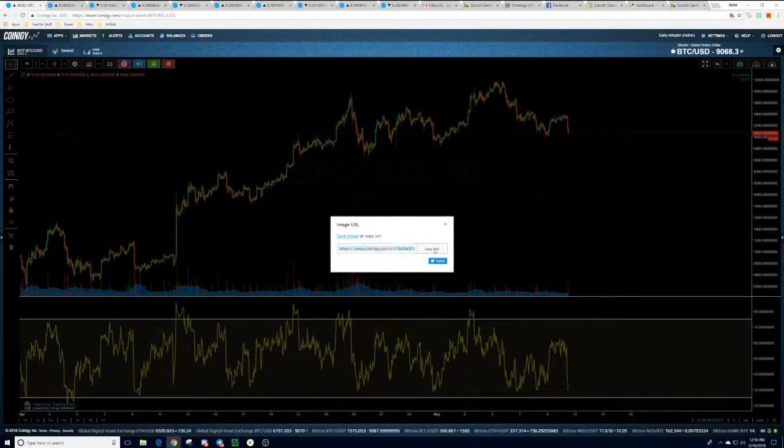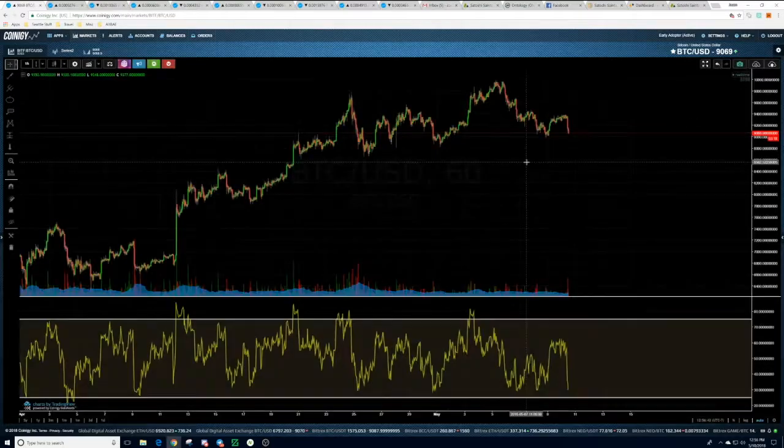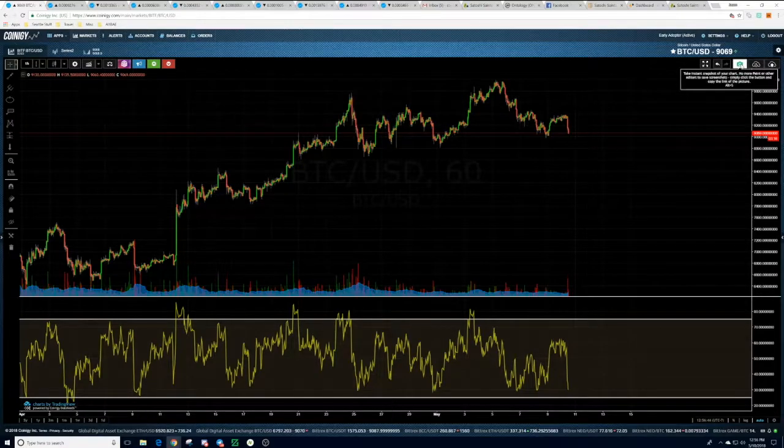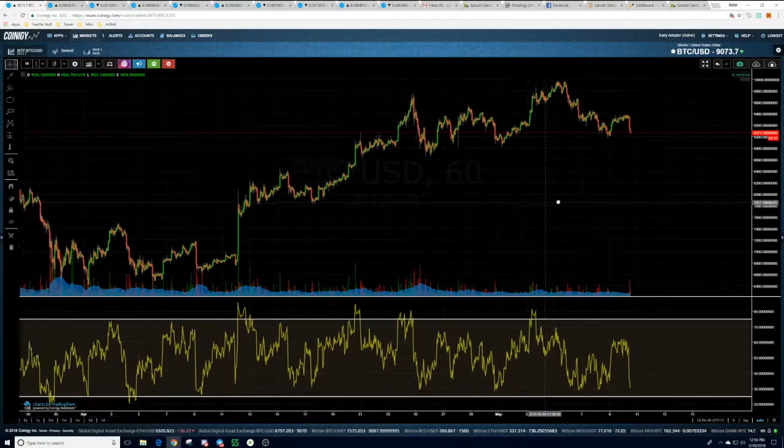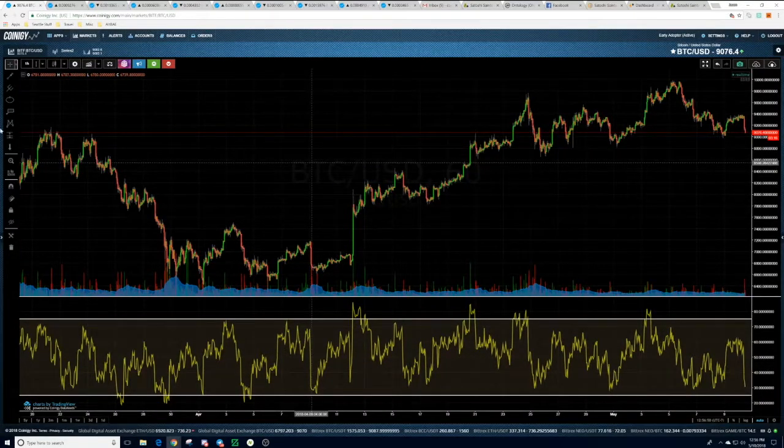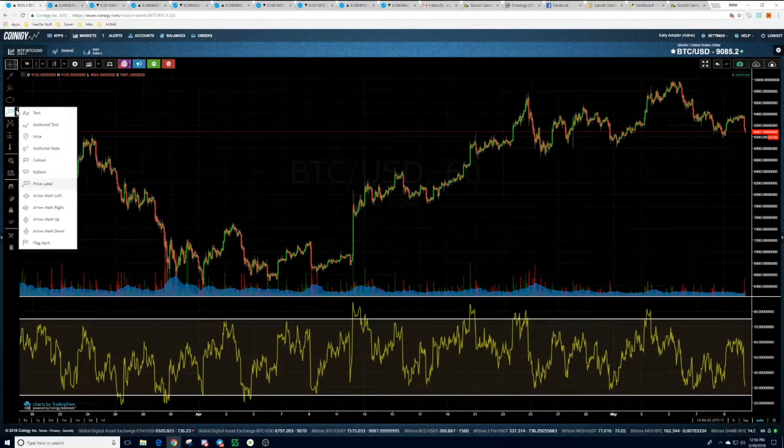One click, another click, copy the link, and then just paste it wherever you want to send it to somebody, in a chat box or in an email, whatever it may be. Okay, so this screen capture will take a picture of your chart as it stands at the time you capture it. So that's a huge important tool.